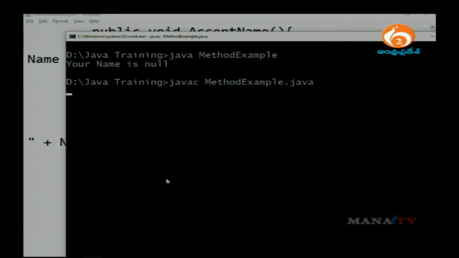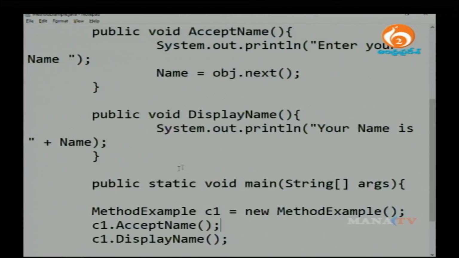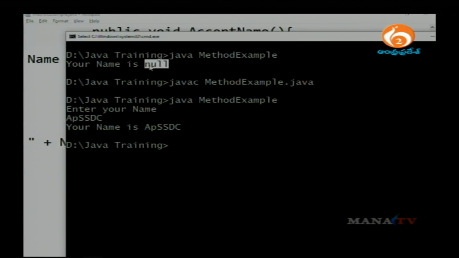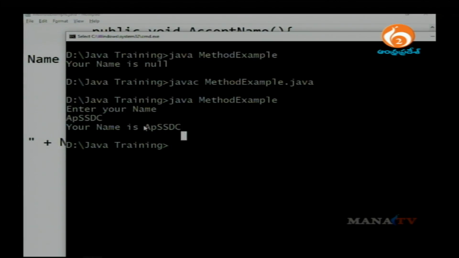Once you compile this program, you can execute it with Java followed by the class name, asking for a name, say APSSDC, right. Now execute this. Now it is giving a name. But before I call the accept name method, what value is it displaying? The null value. After I call the accept name method, it displays whatever value I give as input.